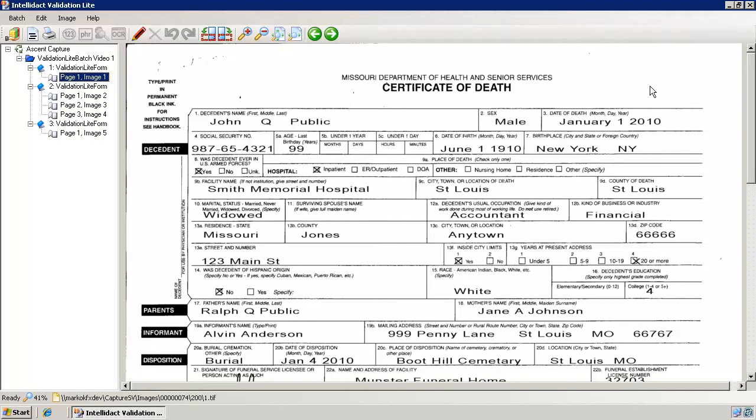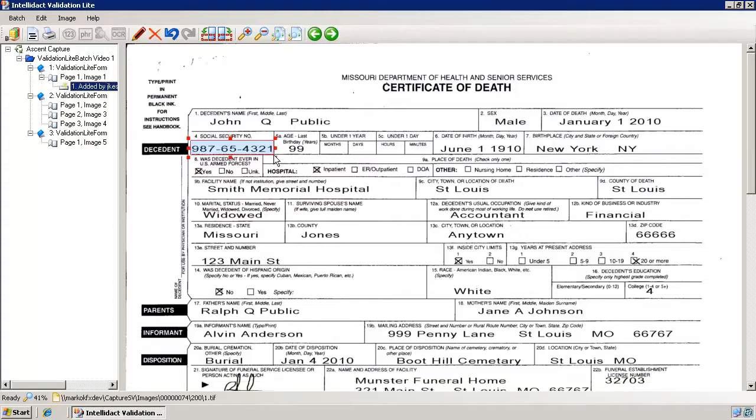Now we're ready for redaction. In this image, the social security number is exposed. To redact it, double-click the mouse to change the cursor to a pencil. Then drag a rectangle over the text. When you release the mouse, the rectangle becomes a redaction field and it will be noted in the tree.